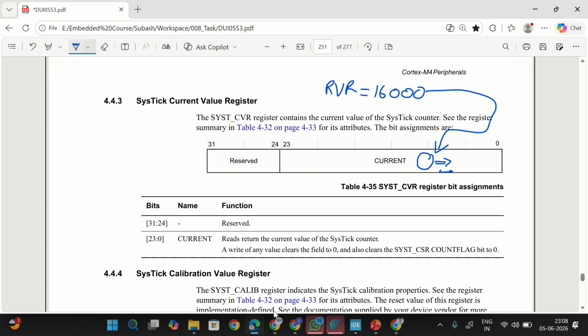And I hope up to now you understood everything. In tomorrow's video, I will write a small code for the SysTick timer initialization.